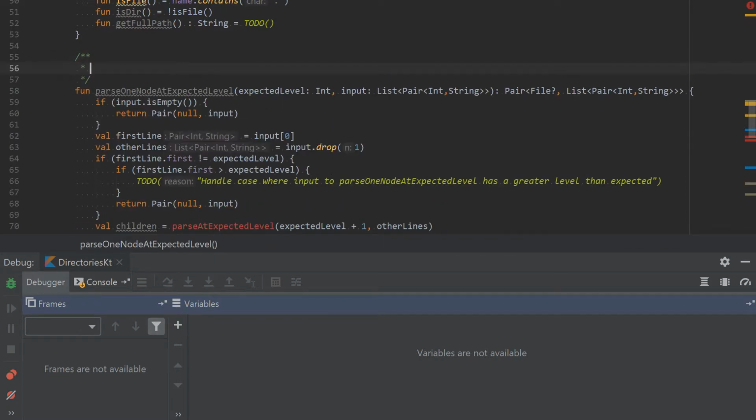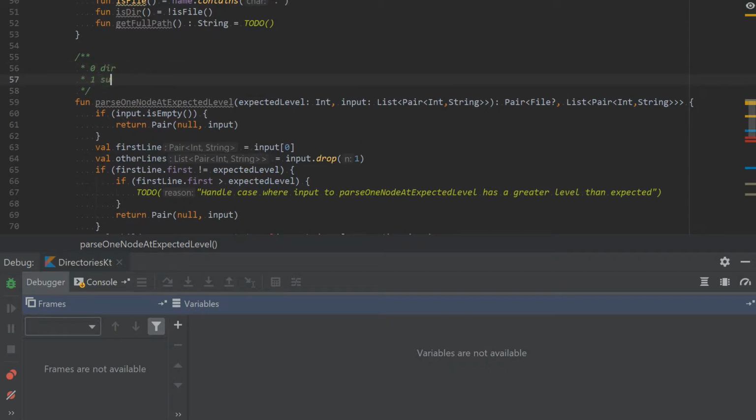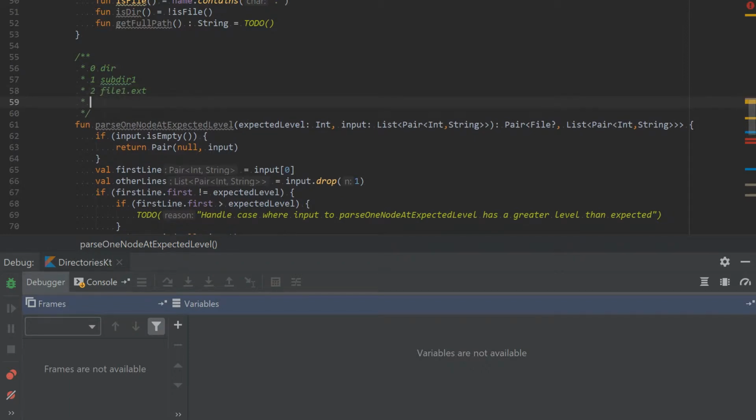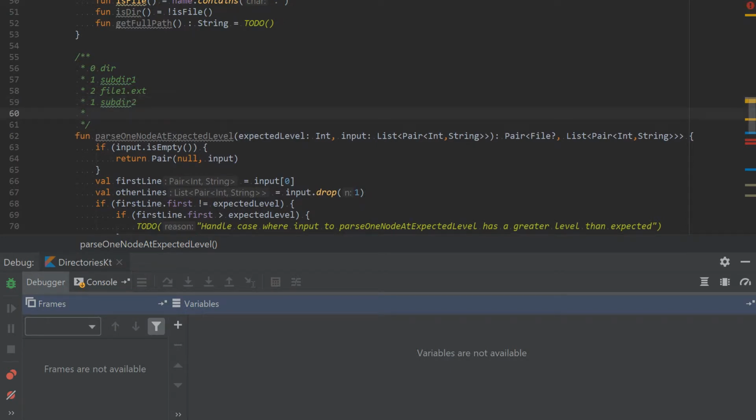The basic idea is that, given some input like this, where this is the root, this guy is at level 1, so he's a child of this one, this is level 2, so this is a child of this one, and then this went back to level 1. So this guy is not a child of file 1 exe, it's a sibling of subdir 1 and a child of this guy.